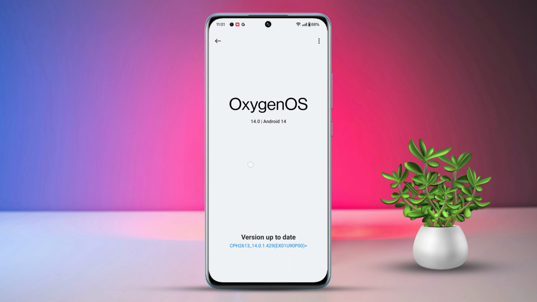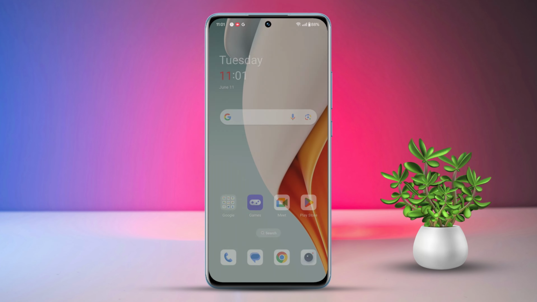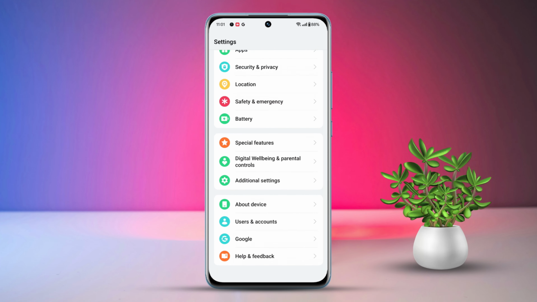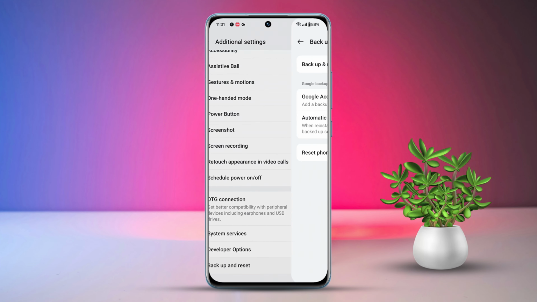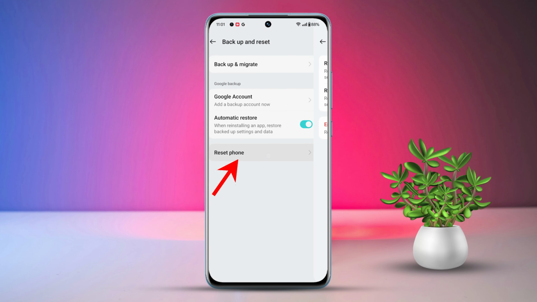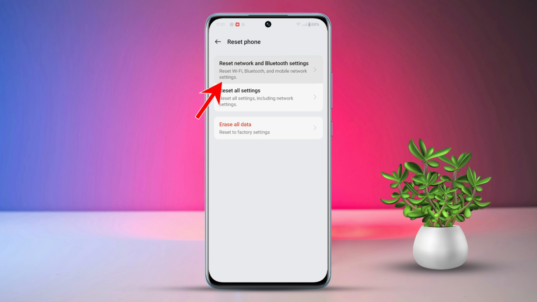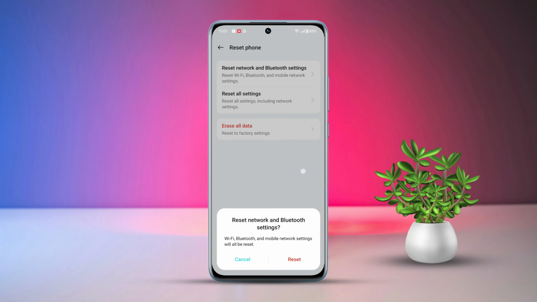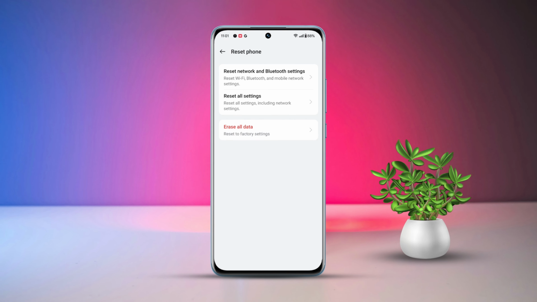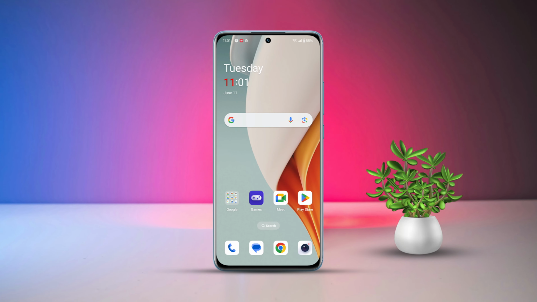Solution 5. Reset network and Bluetooth settings. Open Settings. Then, scroll down. Next, tap Additional Settings. After that, tap Backup and Reset. Then, tap Reset Phone. Select Reset Network and Bluetooth settings. Confirm by tapping Reset Network and Bluetooth settings again. Now, check if your issue is resolved.